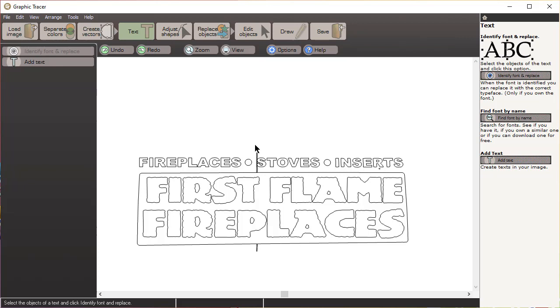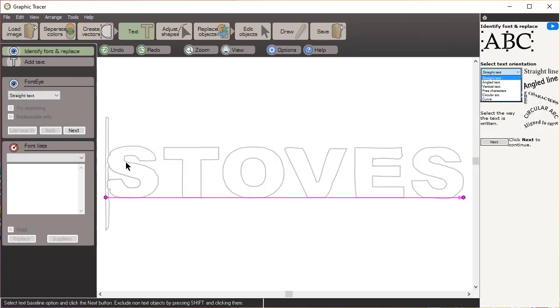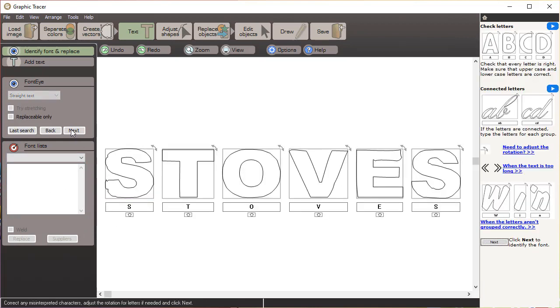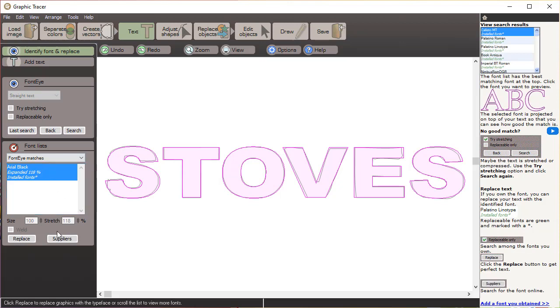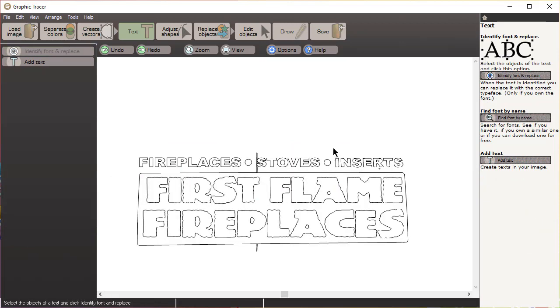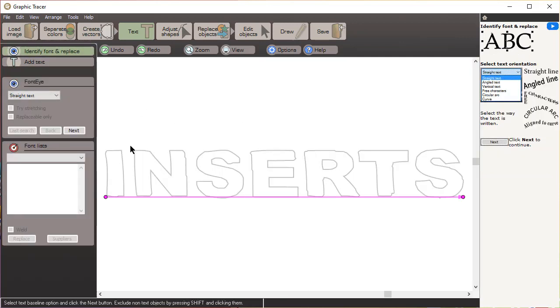Now let's move on to the next text. When I click Identify Font and Replace, I can see that I got a couple of extra objects. I just press Shift and deselect those before proceeding to the next step. The letters look correct, but instead of clicking Next to do a search, we click Last Search and replace with the same font as the last one. Now we proceed to the last text and replace it the same way.